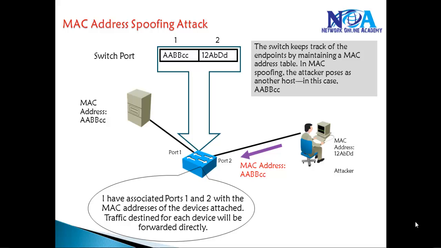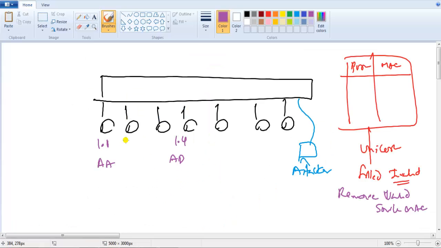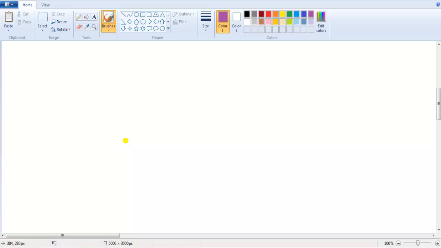In this video, we'll talk about what a MAC address spoofing attack is, generally how it happens, and how the port security feature is going to be used to prevent these kinds of attacks. The first thing: a MAC address spoofing attack is where, normally when the user sends a request, the attacker provides wrong or false MAC address information, which introduces man-in-the-middle attacks.